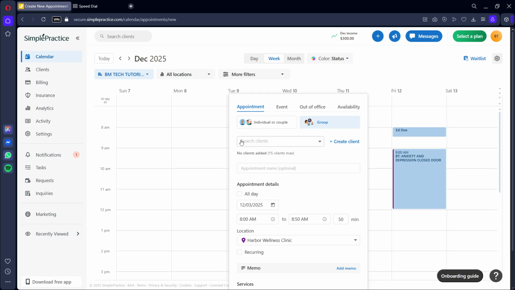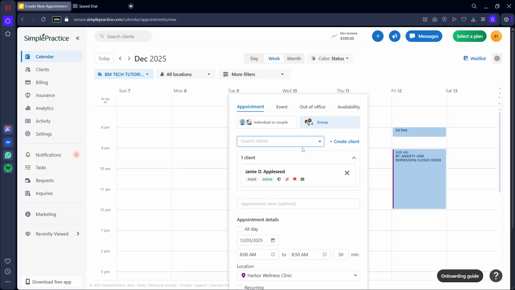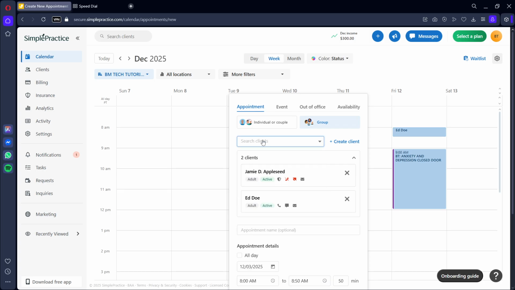Use Search Clients to add people who already have profiles. If someone is new to your practice, click Create Client to add them on the spot. You can include up to 15 clients in the same group appointment. As you add clients, double-check spelling to avoid duplicates and make sure you've selected everyone who should be included.